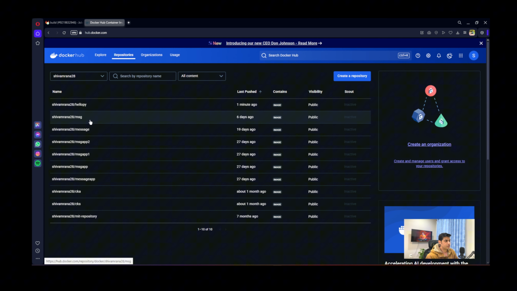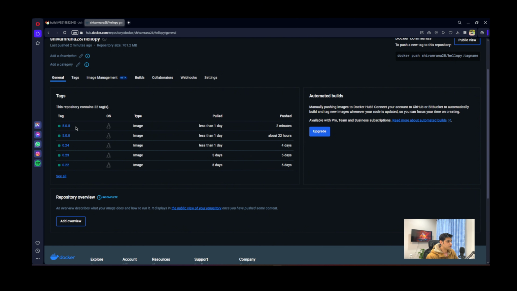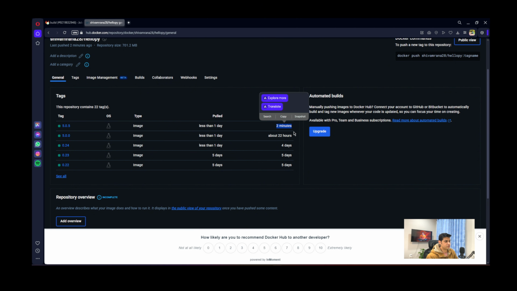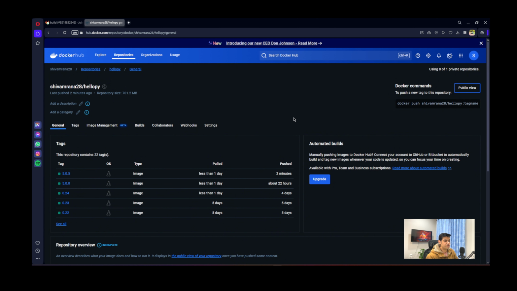So I'm in my Docker Hub, and this is the image name which we used in our application. Let's go and check. And we can see 5.0.5, which was pushed 2 minutes ago. So our image has been successfully pushed to Docker Hub. So we have achieved 2 steps for the GitLab pipeline, which is first running the test module, and second is building and pushing our image to Docker Hub.